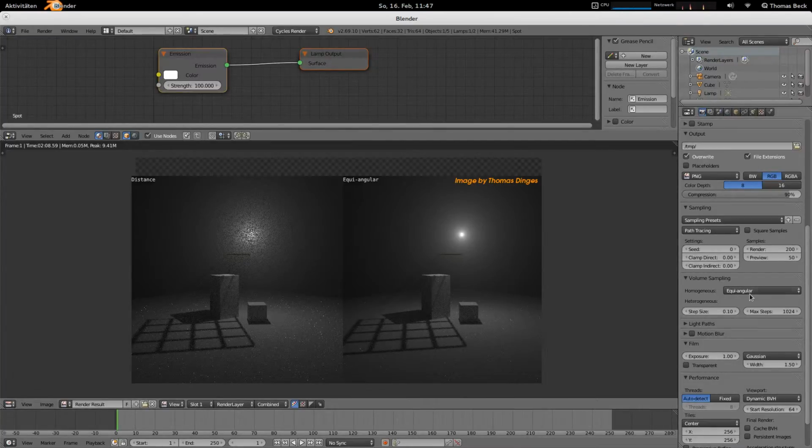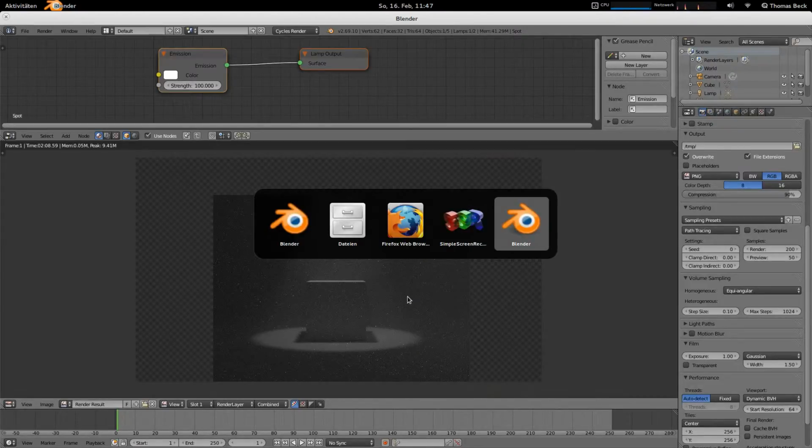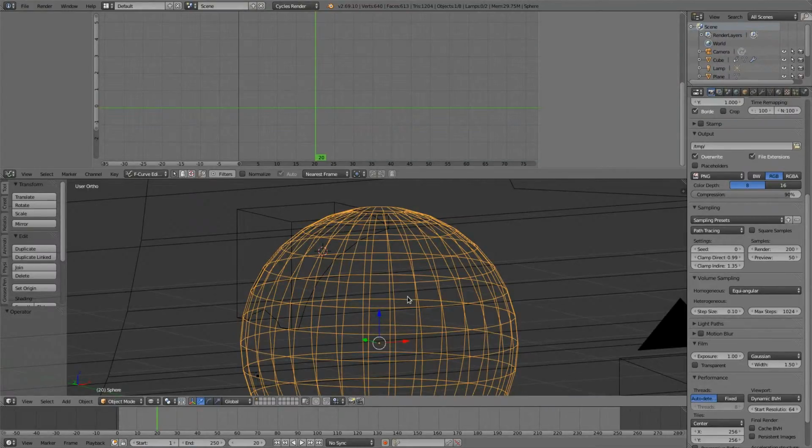Then just use equiangular, or at least test it once. Apart from that, I think Brecht or Local added a patch that is making the hair code 6.5% faster than in the previous versions.